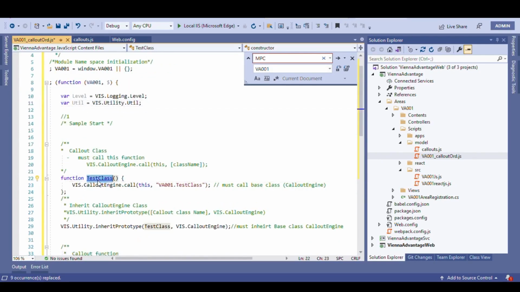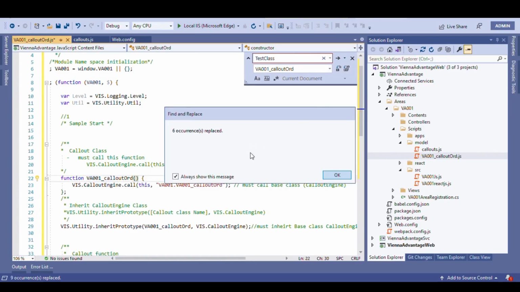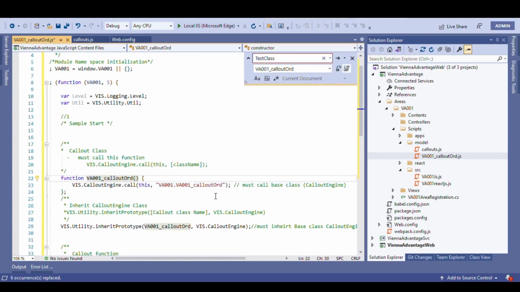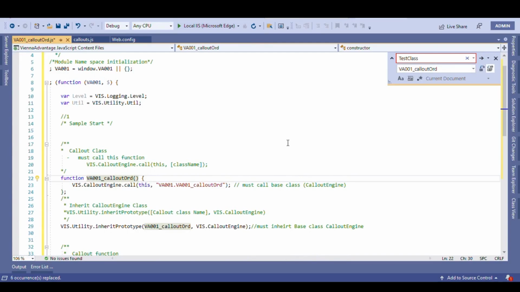Now, we have the class name. I will rename our class name to match the class name we created for our callout, which is va001_callout_ord. I will replace all occurrences of the original class name in the current document. Wherever we find the name test class, it will be replaced with our new class name.